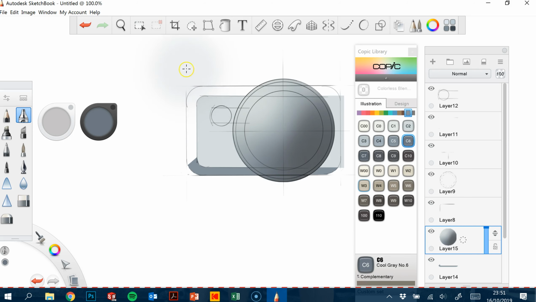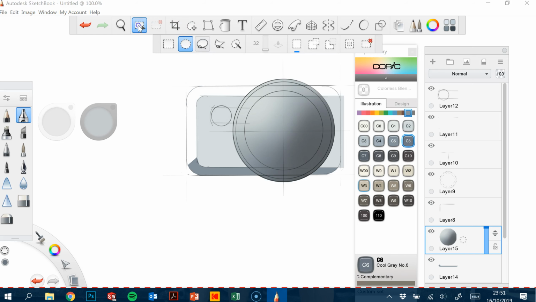Control D, deselect. I think I might just do the same for the flash area as well, actually. So I'm just going to get my oval tool in the middle there. It is a little bit fiddly, and it just does take a little bit of time to get used to. Add a new layer, as always. Airbrush, see, oops.